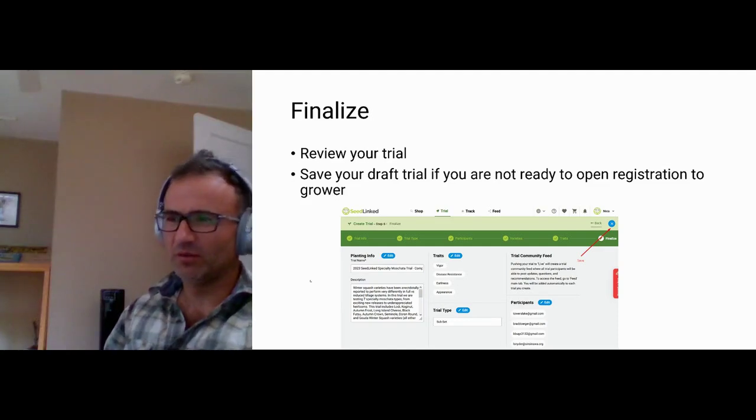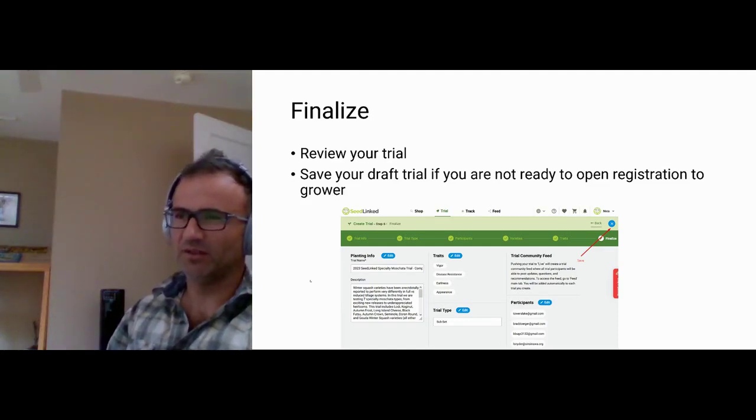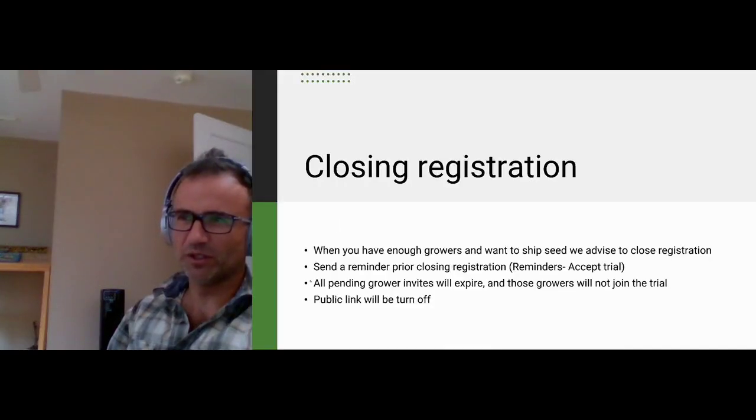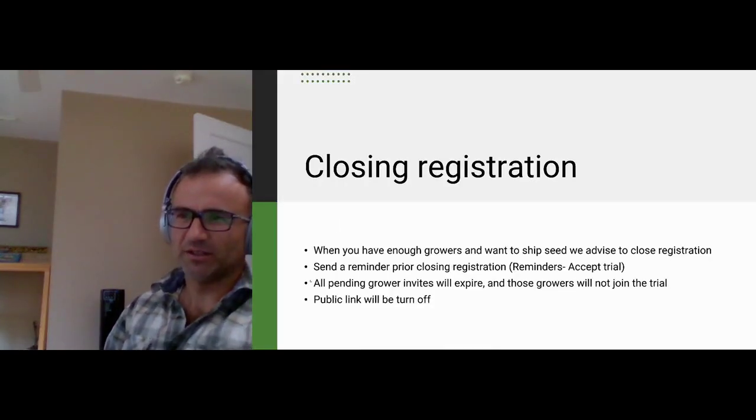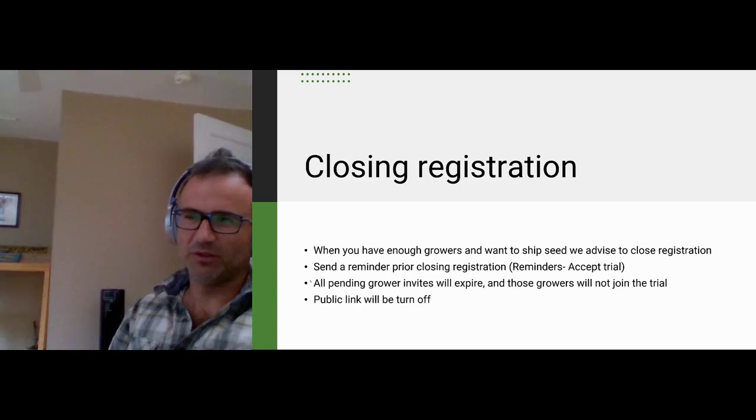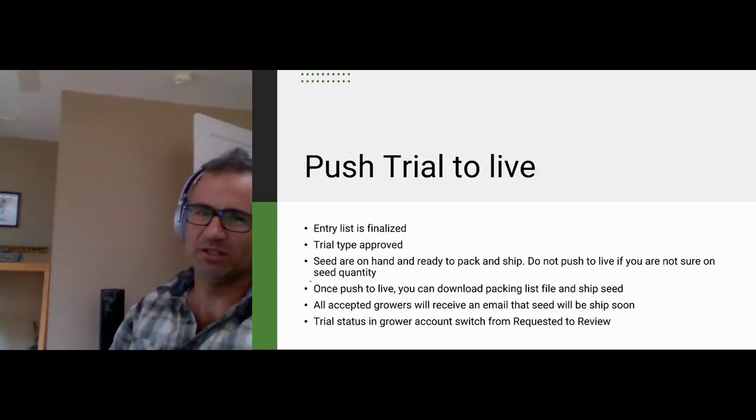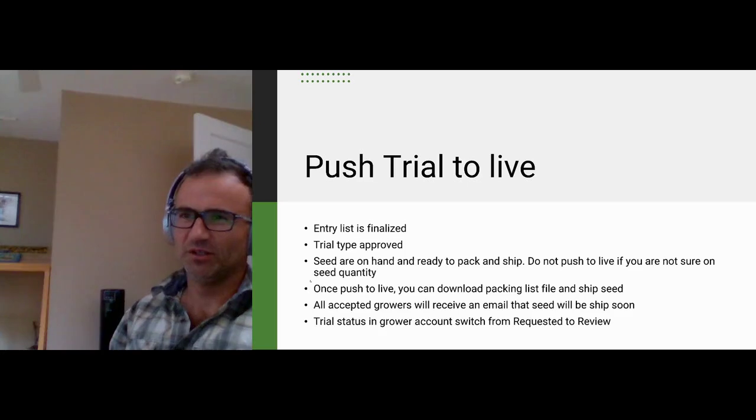And then we have a last chance to finalize. You can see everything. You can save as a draft. Or when you're ready and you think you have enough growers, you can close the registration. All the pending invitations will expire, and this allows you to start planning and knowing what to ship to who. So now you're ready. You close the registration and you're ready to push the trial to live.